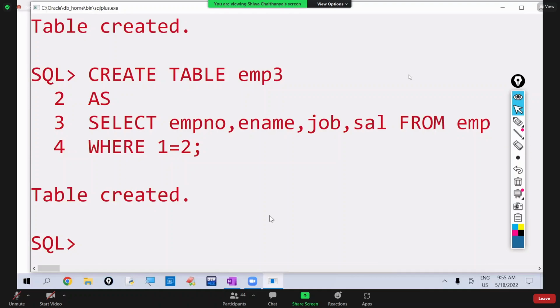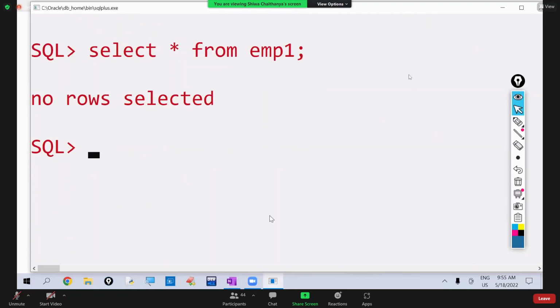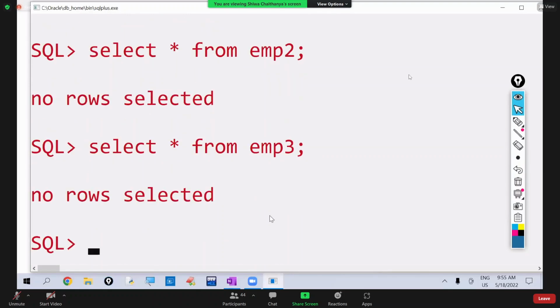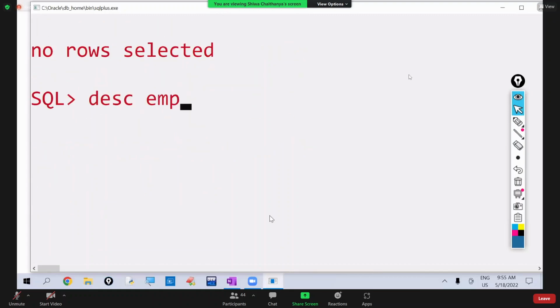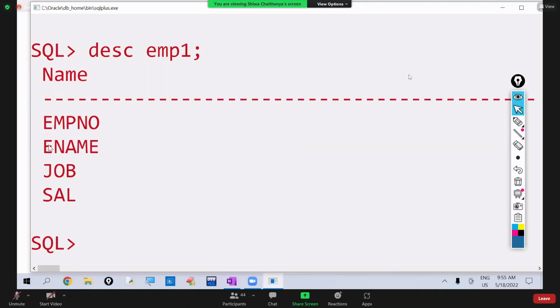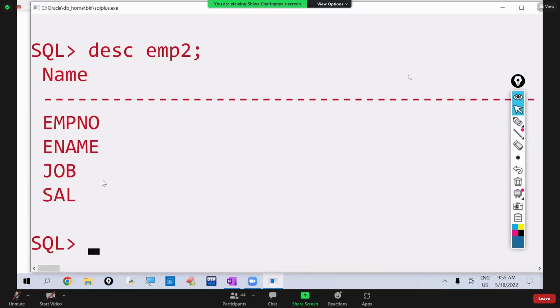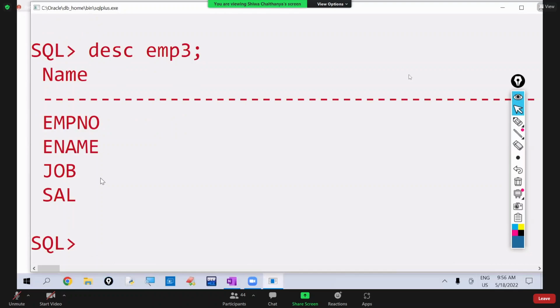Open the tables now. Select star from EMP1. No data is there, observe. Records not copied. Select star from EMP2. No rows selected. Records not copied. Okay, EMP3. Records not copied. So 3 tables are created without data. Observe the table structures here. In EMP1, how many columns are there? 4 columns. In the EMP2 table? 4 columns. And in the EMP3 table? 4 columns.